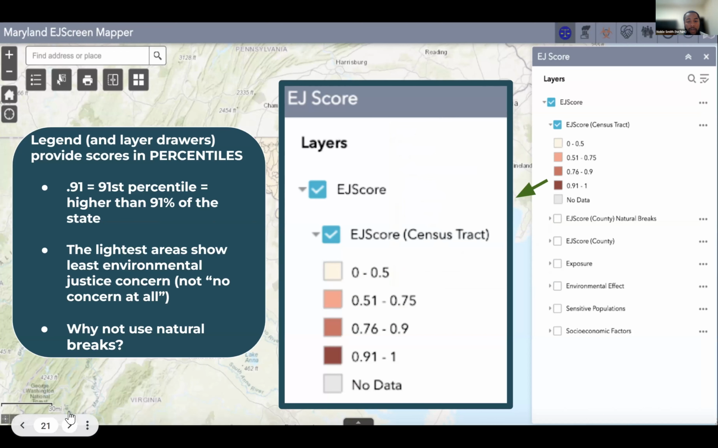So yeah, this is a little bit of what I was talking about with the EJ scores. The closer you are to 1, the more hazards and environmental injustices the community has experienced. The lighter areas show the least amount of environmental injustice. Not saying nothing happened there, but more saying that in other areas there were more intense hazards. Can we go to the next slide?